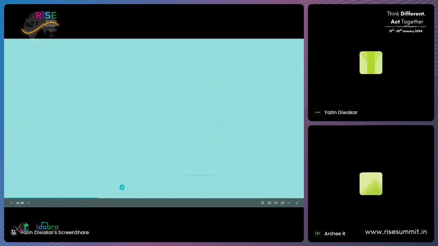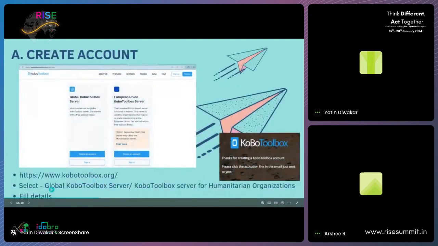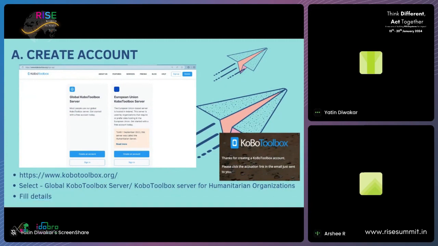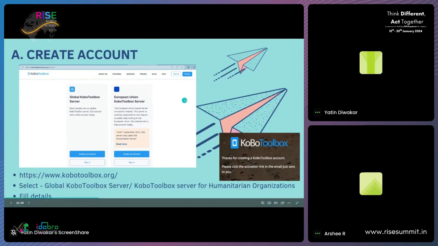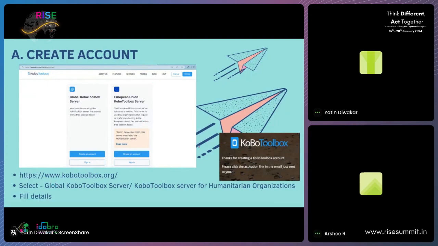And the form builder tool in Kobo allows users to design survey forms. We have a hands-on demo in the next section. Next slide, please. So this is the create account section. Here you can log in using the global Kobo Toolbox server, and by using this you can log in as a humanitarian organization and fill in your details.